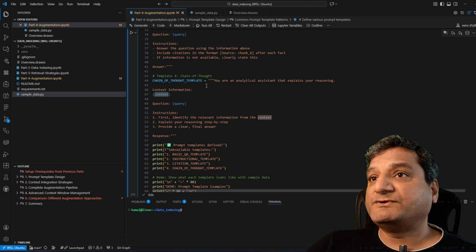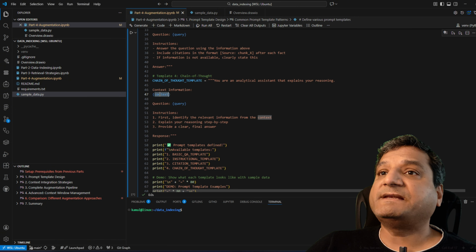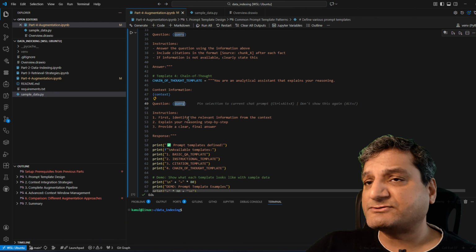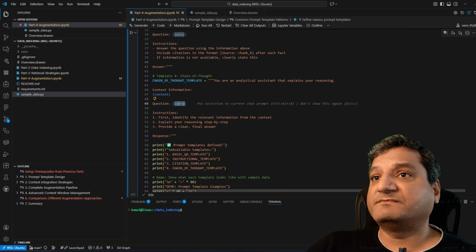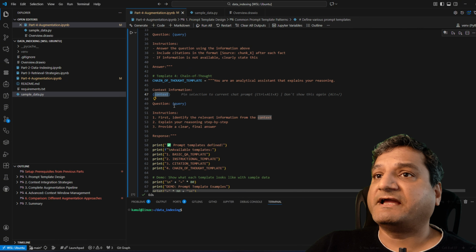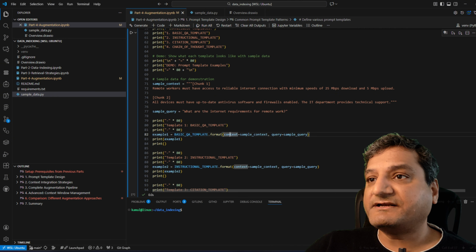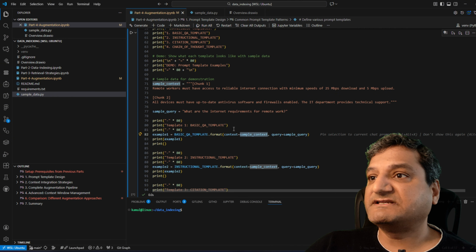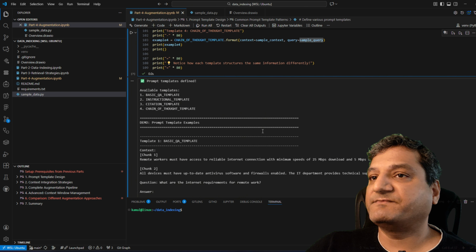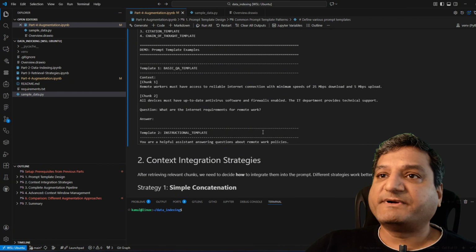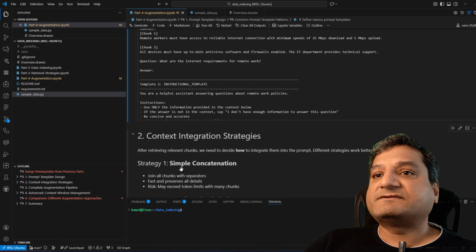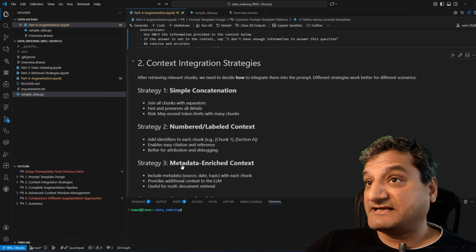So for the Jinja template, if you don't know, you define a string and define some placeholder-like things. It's not only placeholders, you can do much more with such templating, but they are just placeholders, and you replace them by the exact names of these variables. So here you see that context and query have been replaced with the sample chunk 1, chunk 2 here, and the sample query. That's it. Pretty simple.